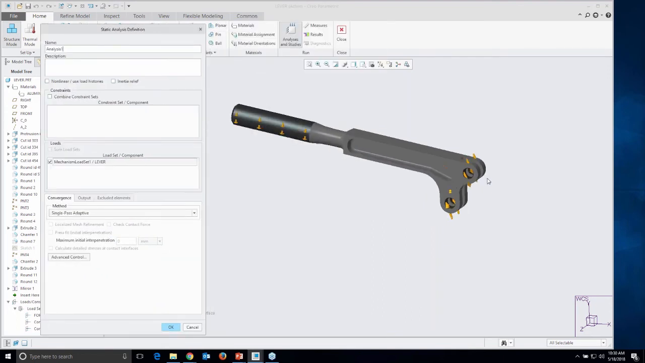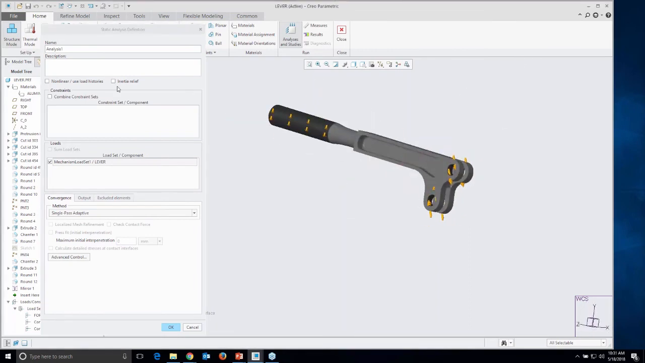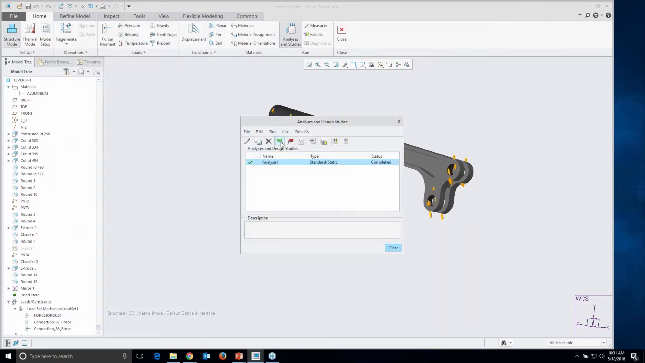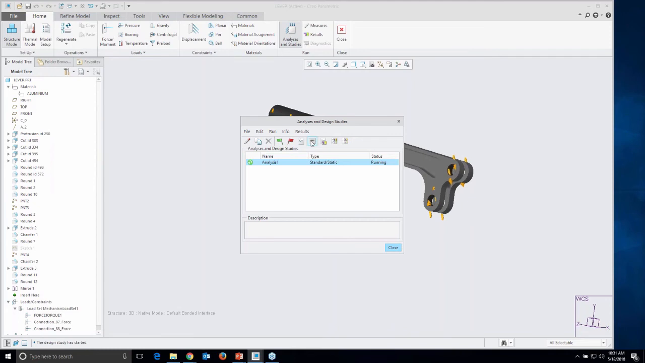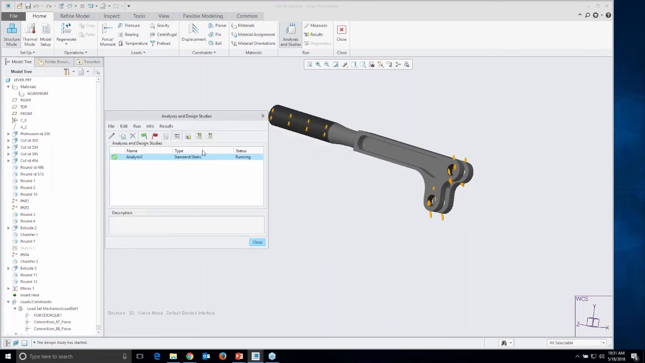And now I don't have a constraint, right? It's really kind of floating around. I can just use inertia relief, which is awesome when you use mechanism loads, because I don't have to constrain it, and it's going to give me equal and opposite accelerations in the locations of the forces. So I'll check inertia relief, hit the green flag, and it will mesh it and solve it.